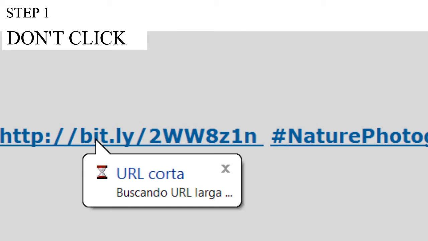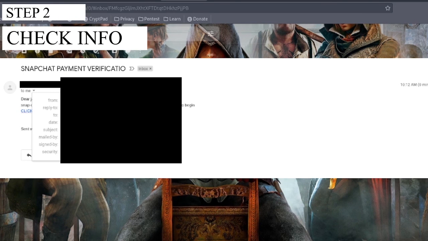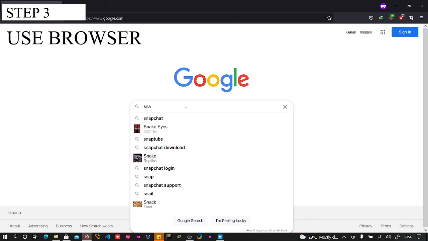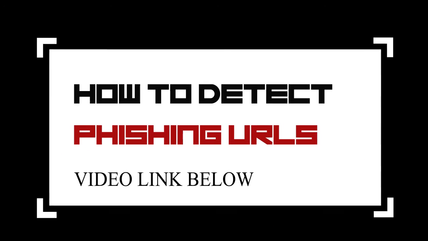Do not click on the link. The least you can do is to hover over the link just to check who the sender is. Some phishing emails are very sophisticated and it will be much better if you visit the website by yourself. The last thing to do is to visit this website, which is another method of detecting fake website URLs.